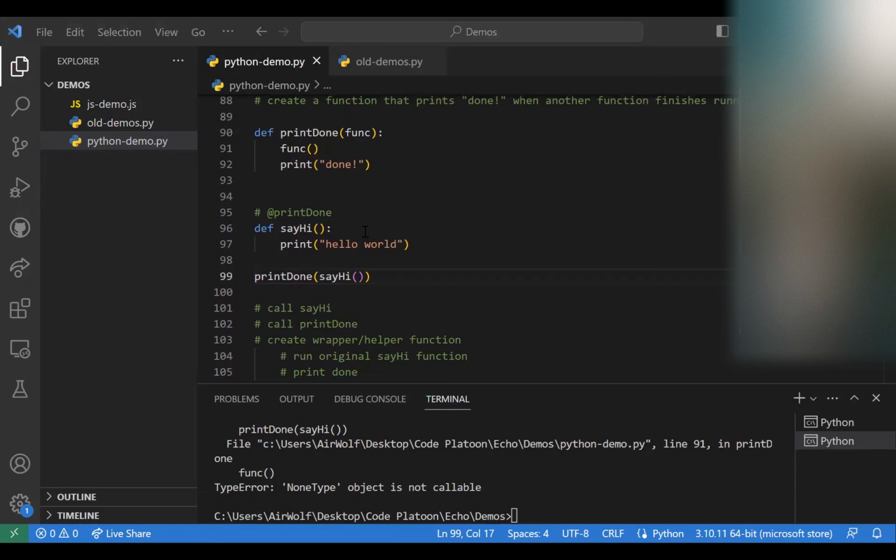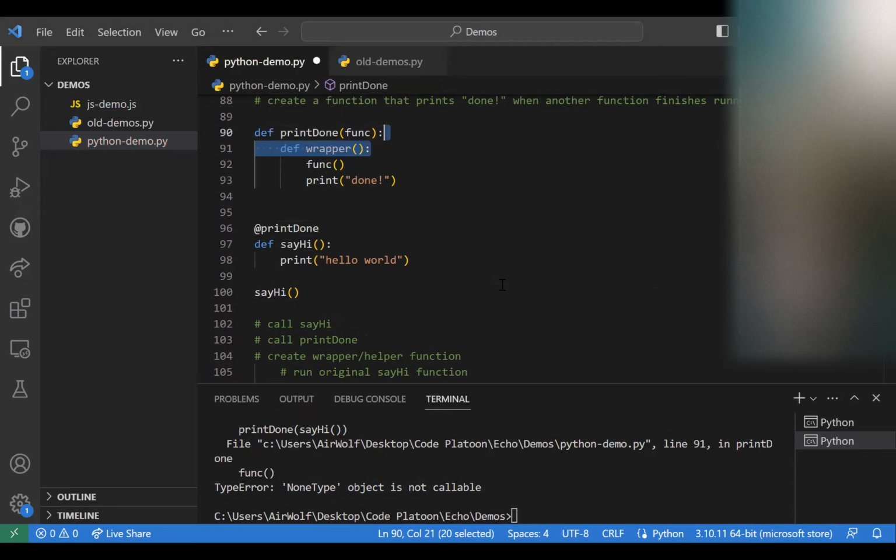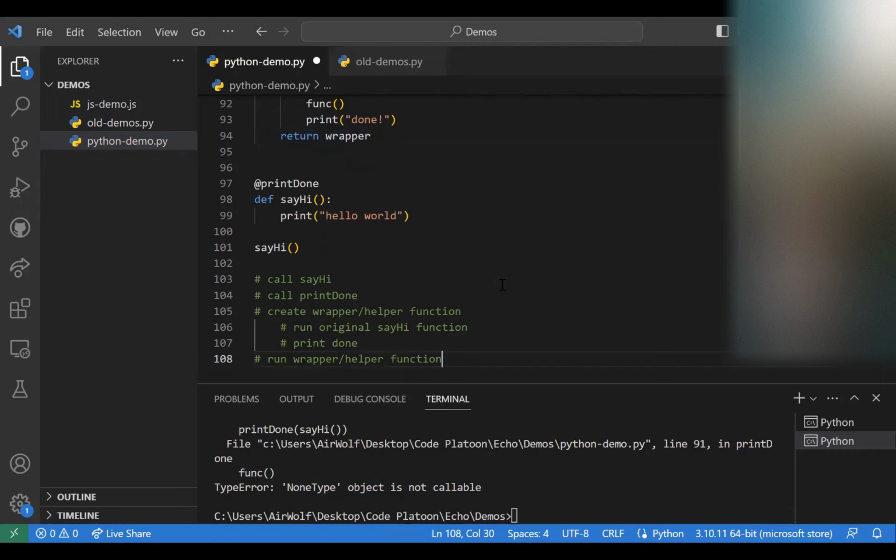The only problem is if we run this, we're inputting say hi in here, and it should be running that function, but it's not actually running it because it says that none type object is not callable. So we get an error if we try to run this function within another function like we're doing here. So to avoid that, we have to use a decorator in order to run these functions within each other, using this framework.